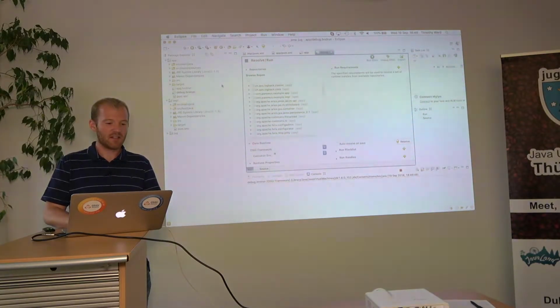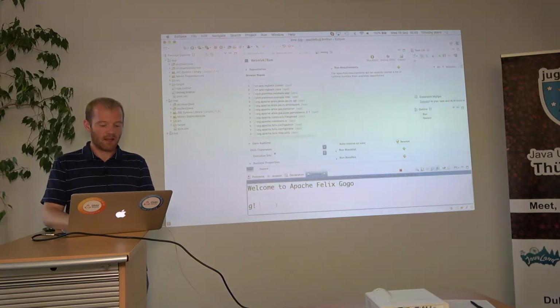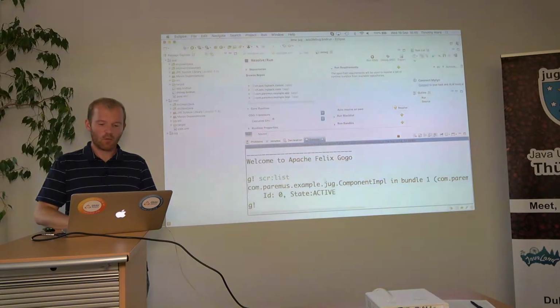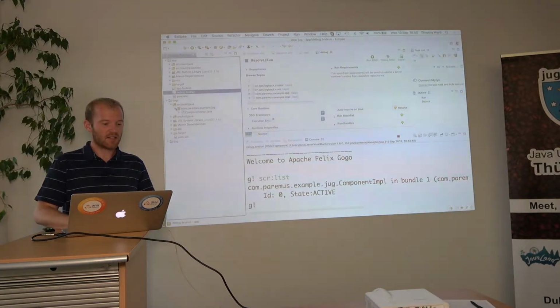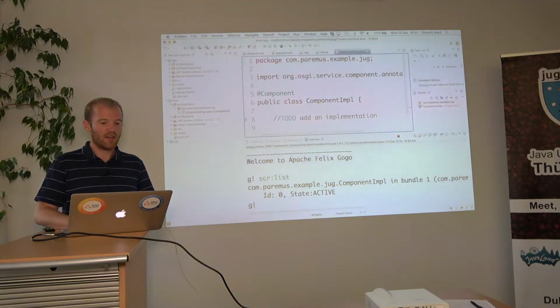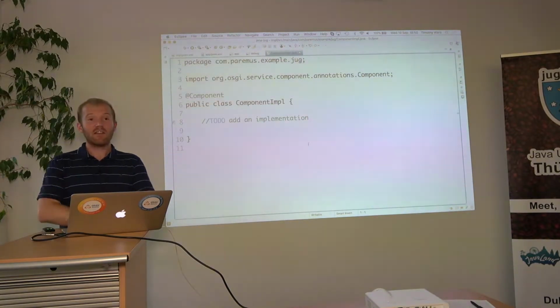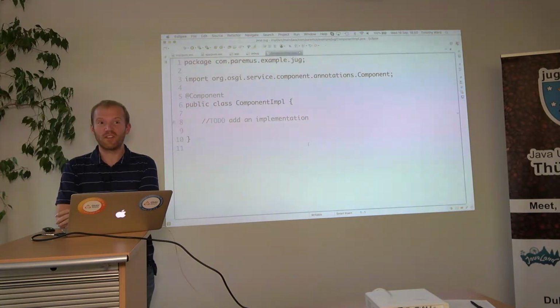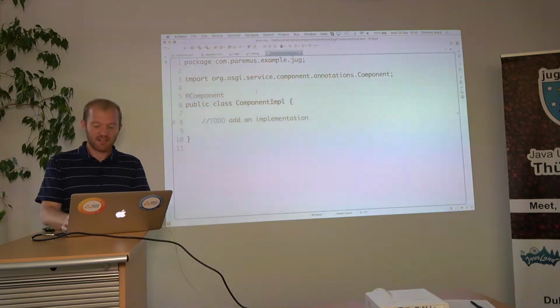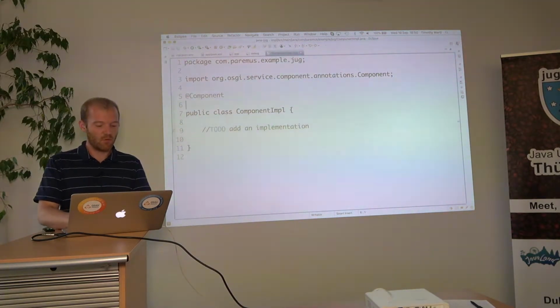So I can get started and run. And if I ask Felix SCR to list the components that exist, you'll see here we've got one thing called component impl. And this guy is actually living over here. This is component impl. Now he's pretty boring at the minute. There's not a lot we can do with him. So instead, let's try and make him a little bit more interesting.